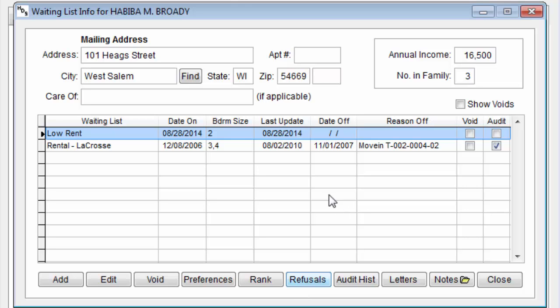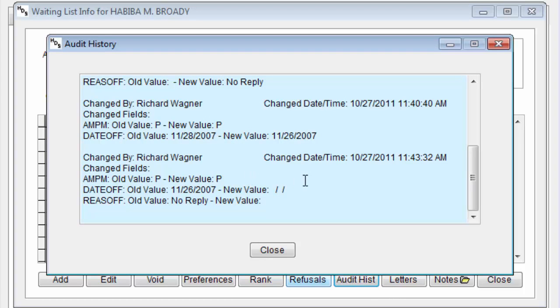So let's do that. Let's click on this particular waiting list entry where we can see there is an Audit checkbox. So let's click Audit History. And here you can see the kind of information that gets recorded. It records the person who made the change, the date and time of the change, what the old value of the fields were, and what new values of those fields are. So close out of here.